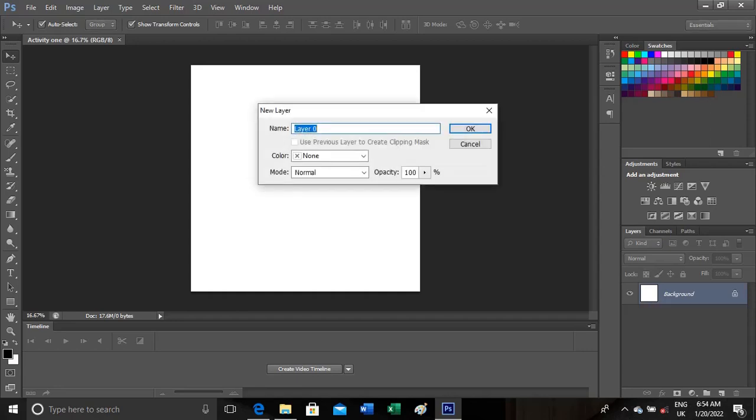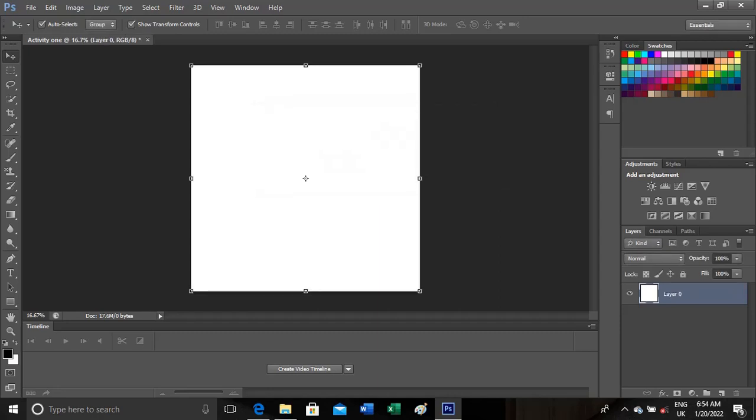When you double click, something like this will pop up. You just press OK, and now the background is unlocked. So you see the padlock has disappeared.